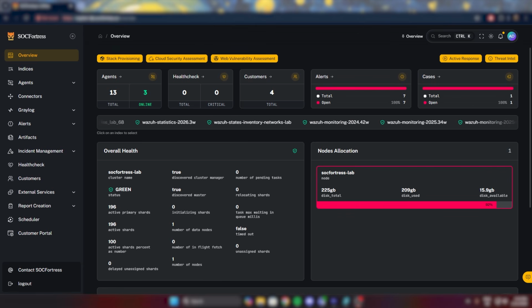And here is something huge. Volatility 3 is now available directly in the SOCFortress open source SIEM stack. We're talking full integration through CoPilot and Velociraptor. And we will be executing it all through CoPilot.